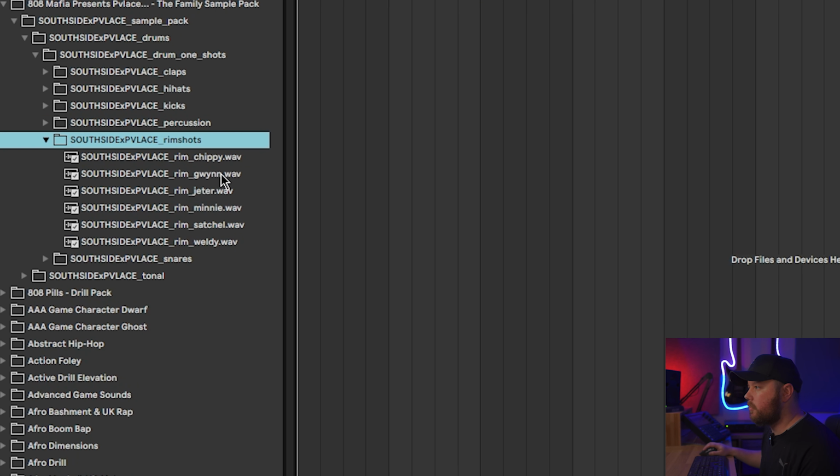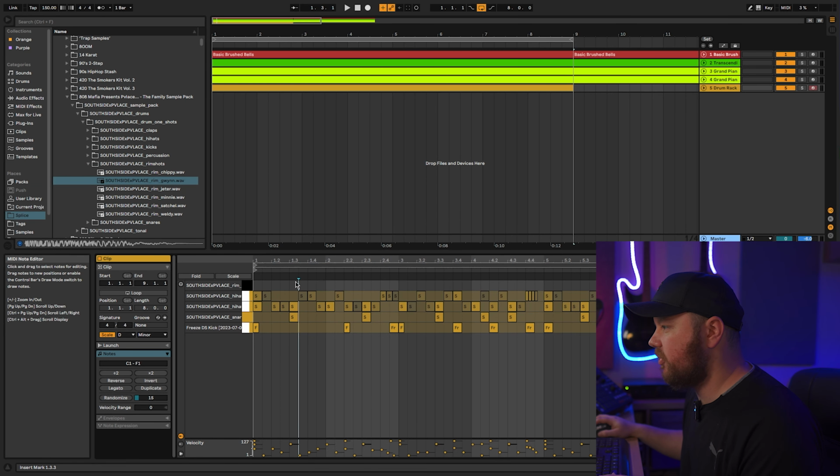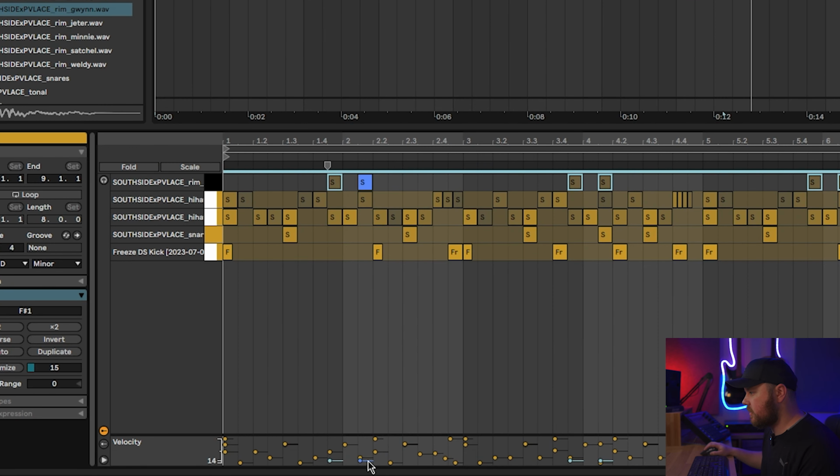I'm just going to start with a rim shot. And this one here, I'm just going to use that to kind of accent the snares a bit and fill them in. It's here and here. Bring the velocity of these up a little bit.